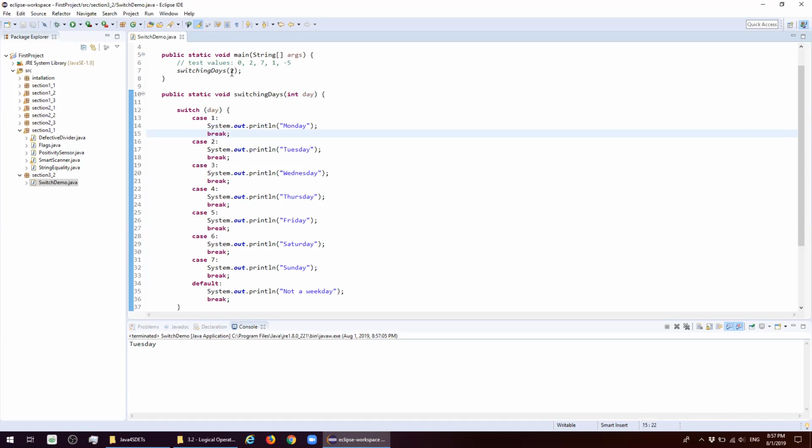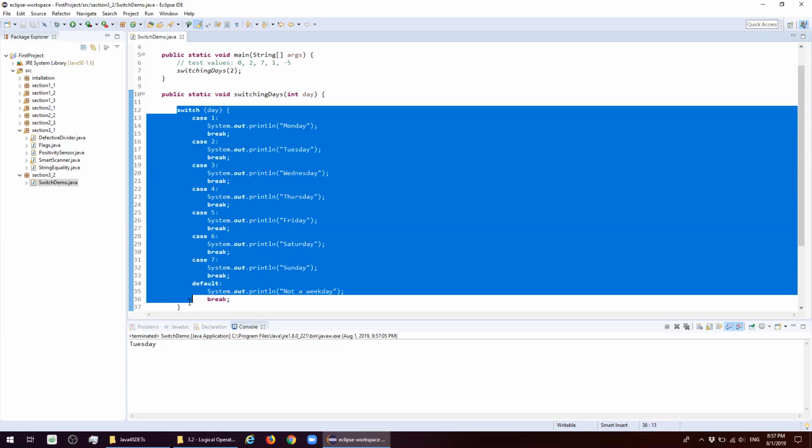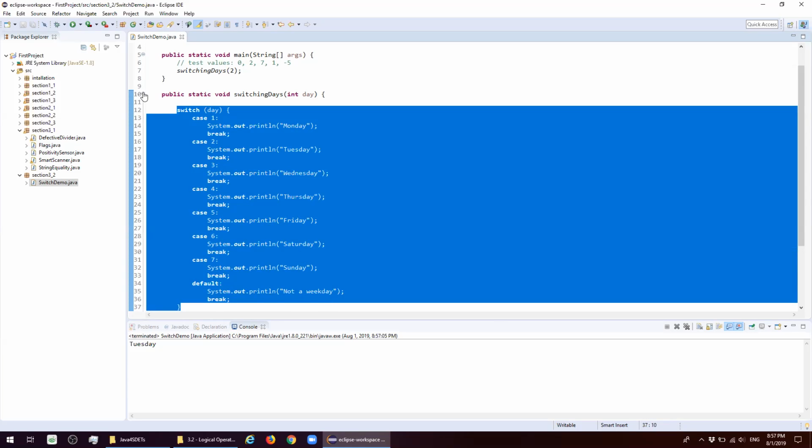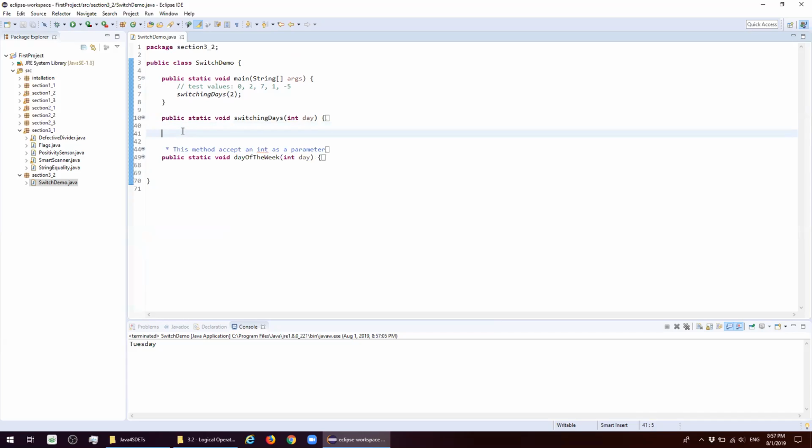So when I pass in 2, it prints out Tuesday only because I put all my breaks back. So let's copy this code now and minimize this method here, and let's create a new method, public static void weekdayWeekend, taking in a day, a similar signature.